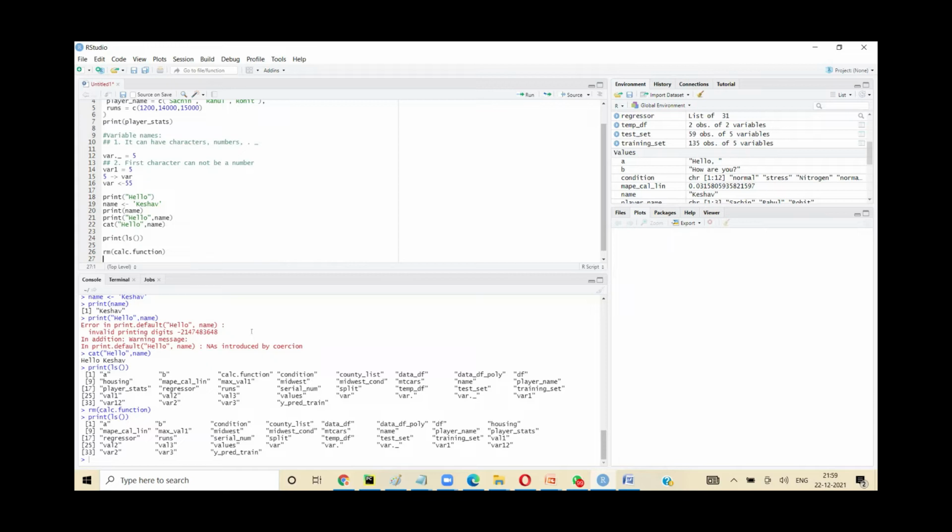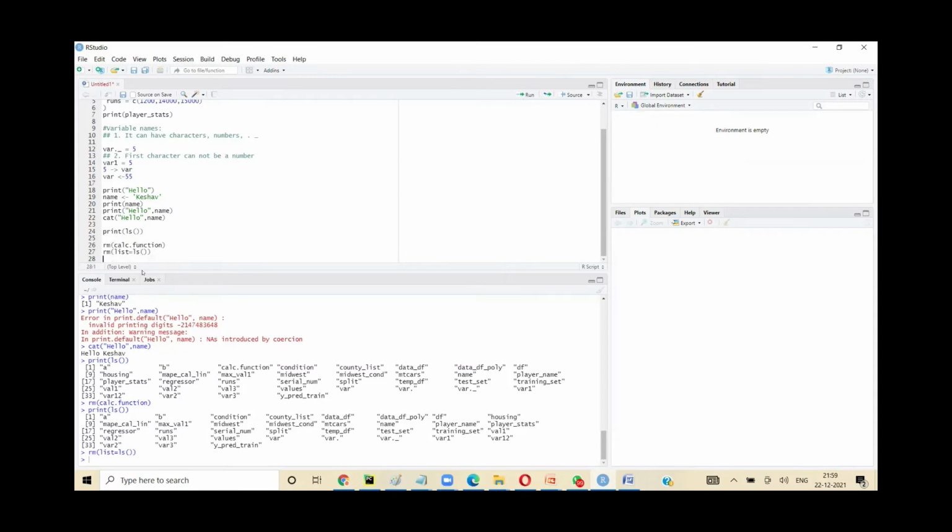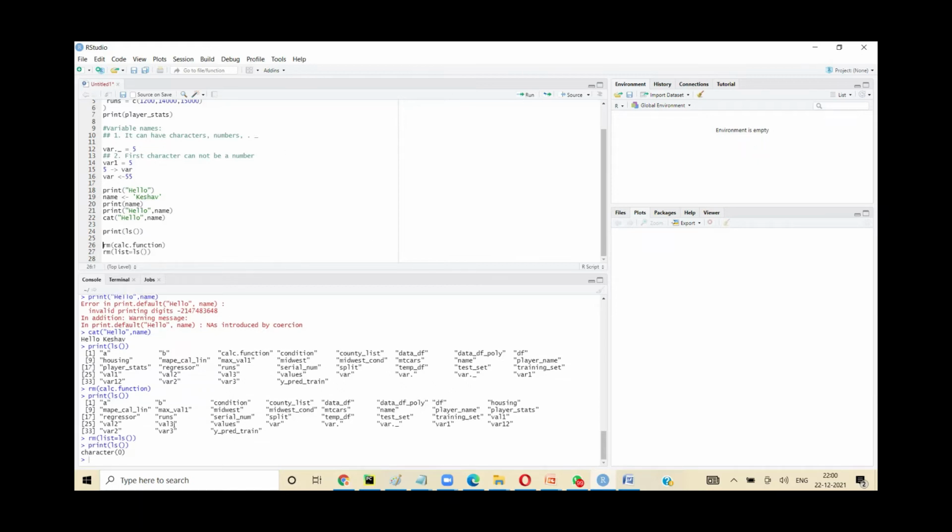So I can say rm, remove what? I'll say list equal to ls. Now when I run it, it has run successfully, and you can see the environment is empty. All the previous variables are now deleted. So when you don't need them, you can do rm list, and all the variables will be deleted. If I want to see it, I can say print ls. See, character 0. There's no such value there.